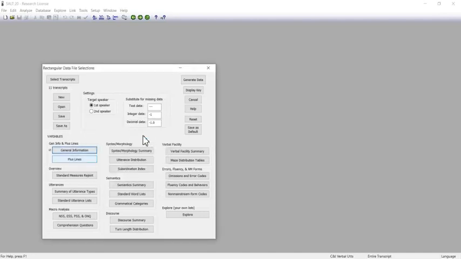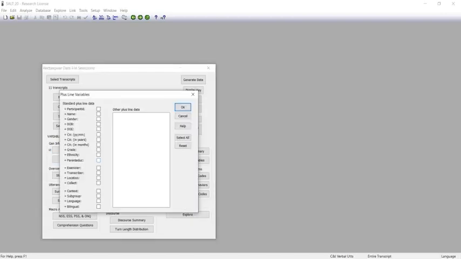Let's look at the plus line options. The plus line variables dialog box allows you to display standard plus line information found in the header of SALT transcripts. I know my transcript headers include the target speaker's gender, and that's important for my project, so I'll include gender. I want the participant's ID to be included in my rectangular data file. I also want the participant's chronological age displayed in years and months.